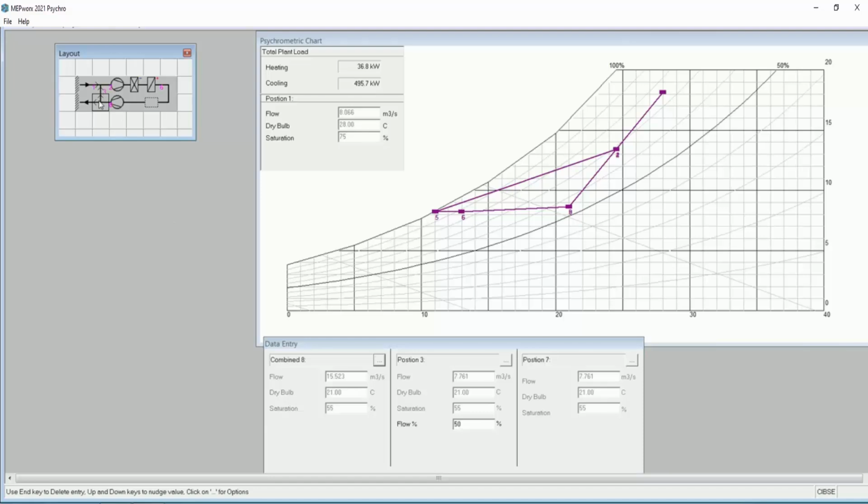We can then enter the return mixing box and we can start increasing using the up arrow or tab key on your keyboard, and you can see this figure on the flow in position 1 is now beginning to reduce until we get down as near as we can to 2 cubic meters per second. Under those conditions, to meet minimum fresh air requirements, our cooling load is reduced to 281.9 kilowatts, and our heating is 36.8 kilowatts as before.